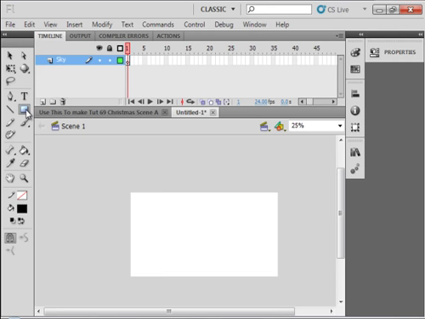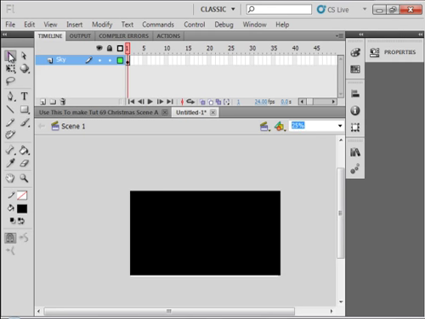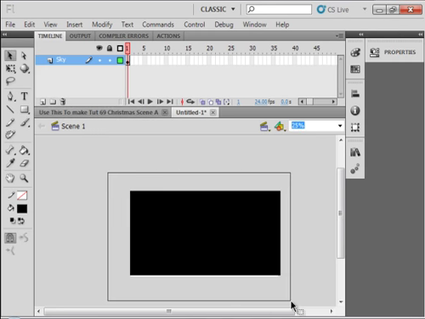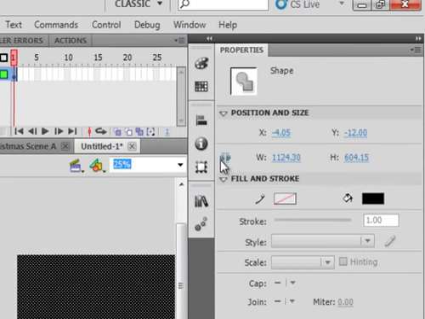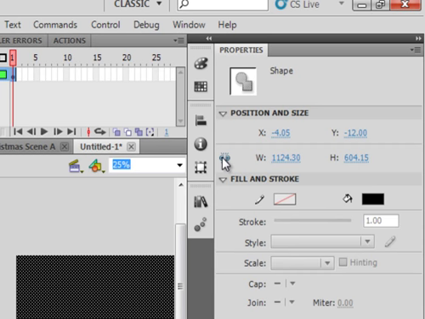Pick up your rectangle tool. I want no stroke, and it doesn't matter at this time what color the fill is. Make a rectangle. Pick up your selection tool. Highlight that rectangle. Open the properties panel and make sure this is unlocked, this little link here. Make the width 1100 and the height 600. This will match the stage size.